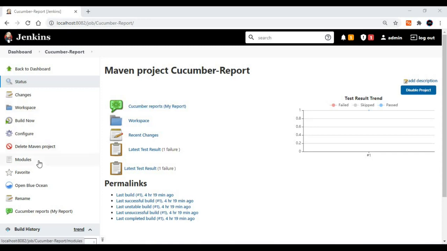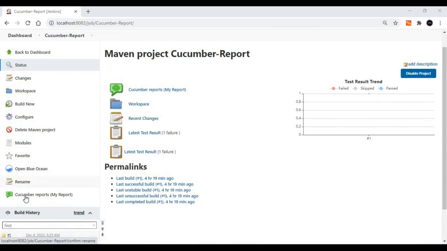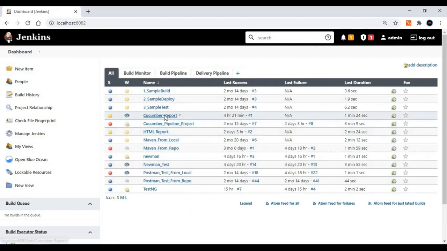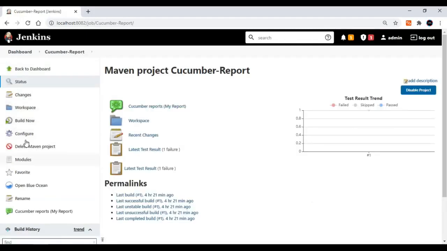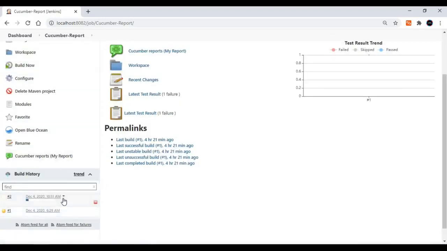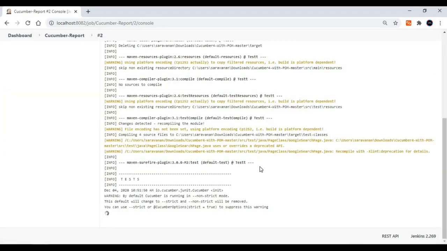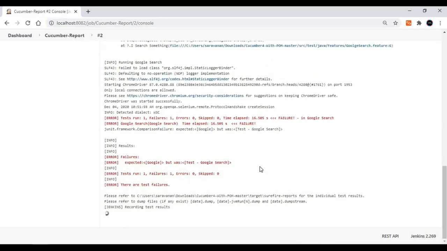Now we'll run one more time to check the reports are coming again. We can check the previous results and so on, whether it's getting stored or not. So I will build one more time. My build is started now. You can go to the console to watch. Now you can see the test is started, right? We'll wait for the test to be executed completely.